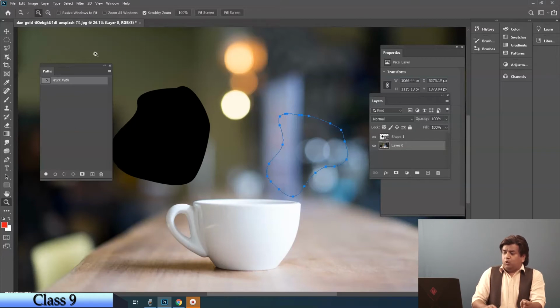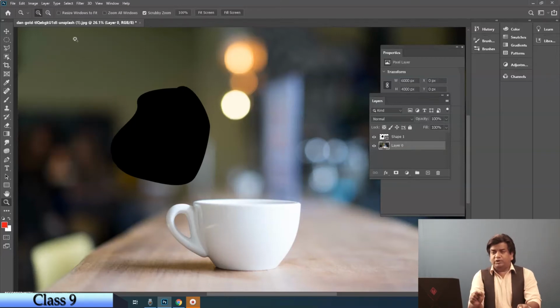Okay, now why do we need that? Most of the time we have to trace some objects, so we are going to trace with the path and we are going to fill color if needed. Okay, or we are going to cut that portion and use it the way we want.